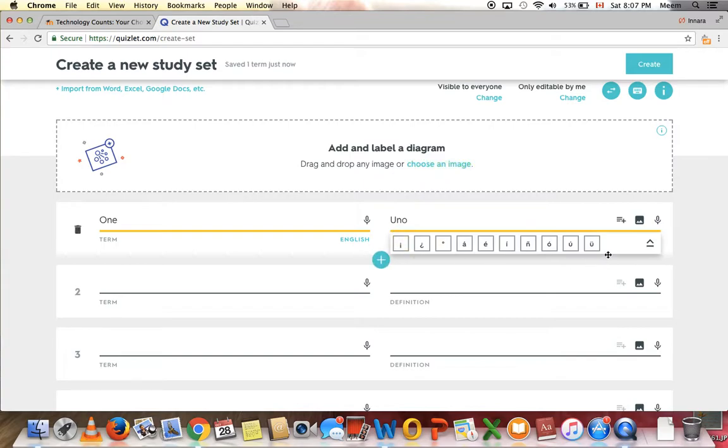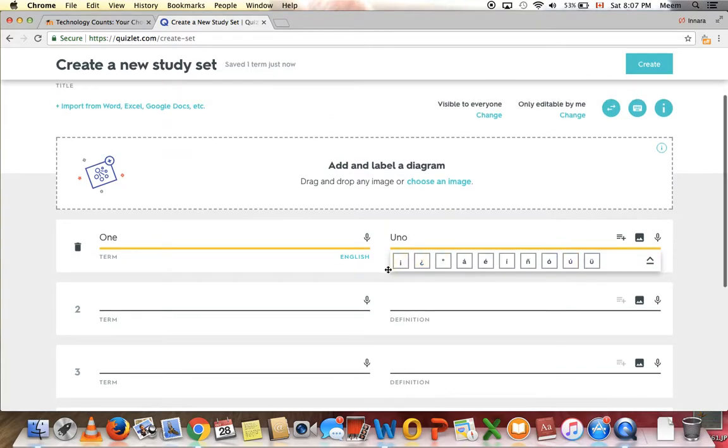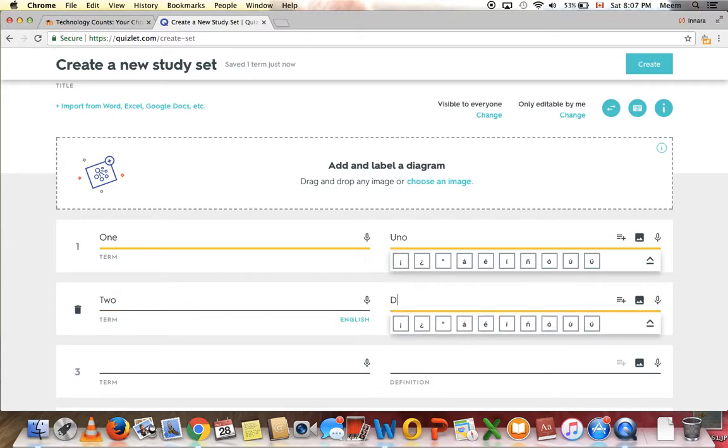And as you see here, since it's another language, it gives me the different accents and punctuations that I might need for the Spanish words. And up here on the right, this will allow you to add an image, which is extremely helpful for chemistry and science. And this will let you add your voice recording. So if you want to hear how the word's supposed to sound, you can record your own voice. So now I'm just going to go ahead and put in my terms and definitions.